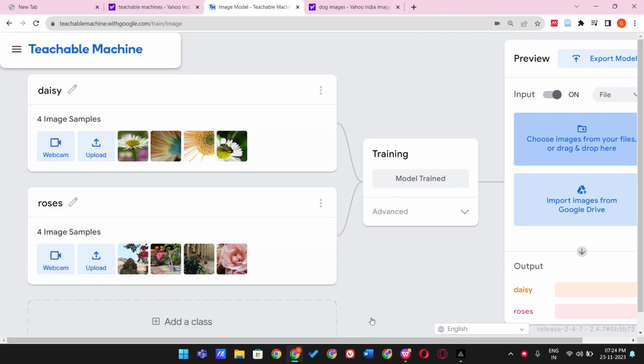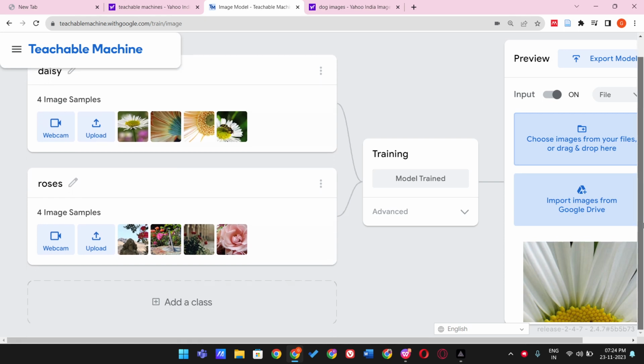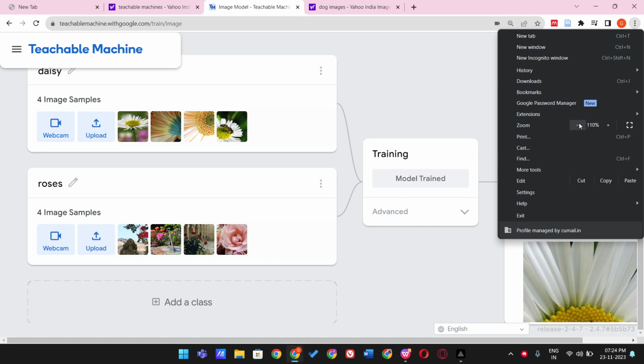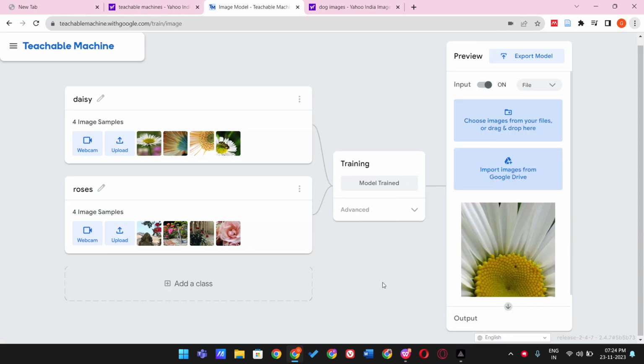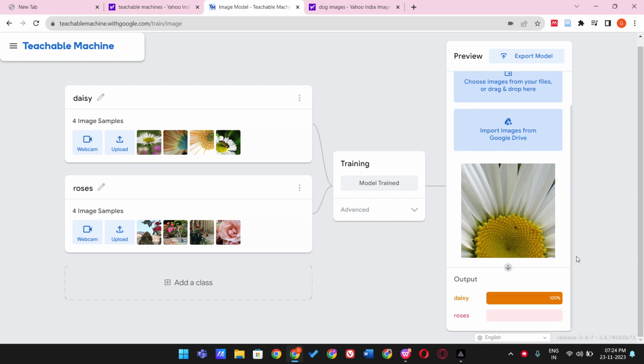So open. Here we can see the output on the right side. Daisy is 100% recognized. Rose is 0%, because it is very easy for this image to be classified, as there was no error. It was a simple, clear image, so it was able to detect it correctly.